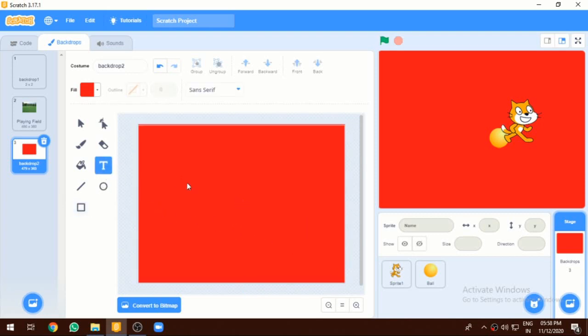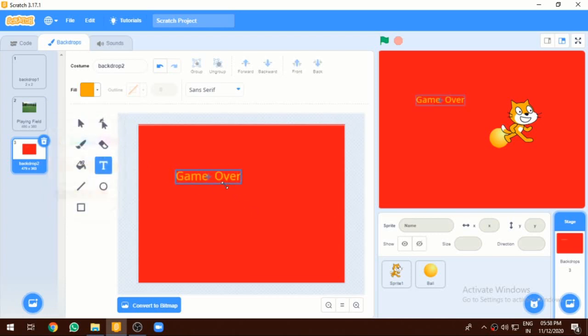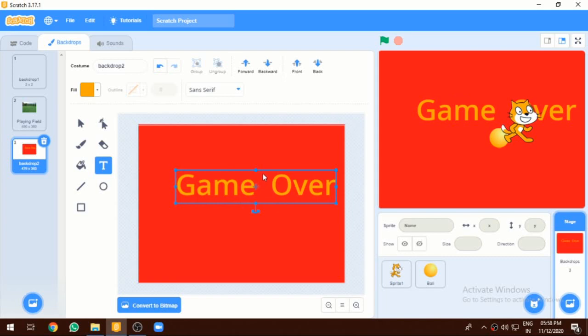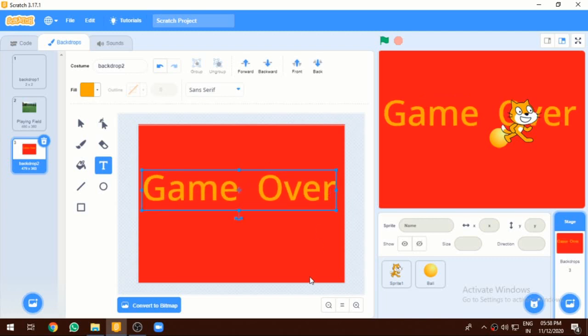Click on the text and we can type here game over. We can change the color also. So I will change the text color. I will select yellow color. We can increase the size also. You can select and drag this game over. So like this, the message game over will come. So this is our backdrop 2.